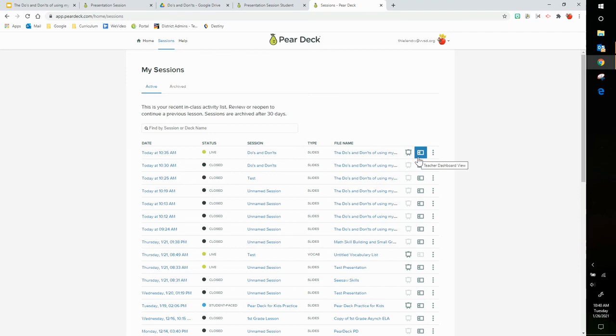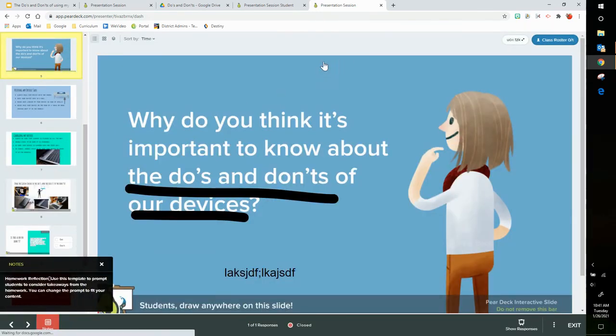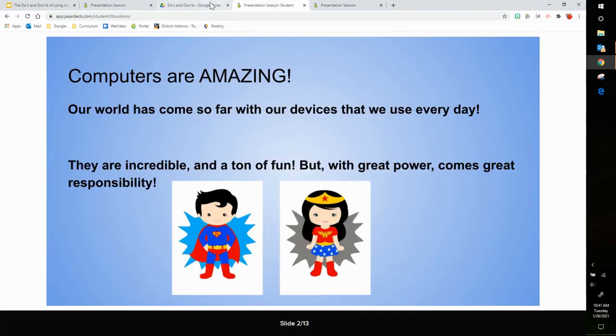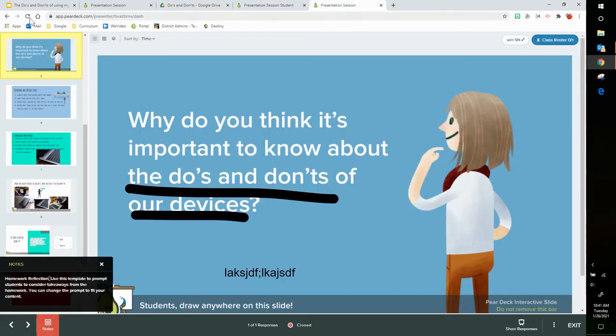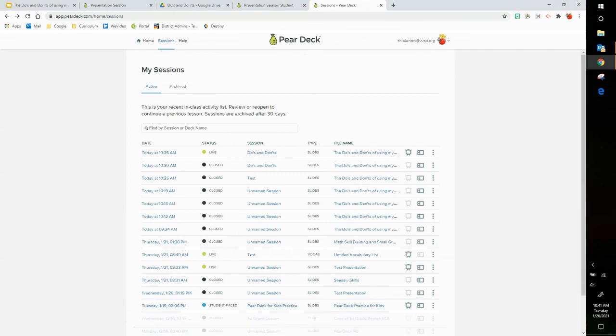I can also open up the teacher dashboard of any live lessons that I have going at any given time, or the classroom view of any of those live lessons as well. And notice, even if the session is closed, I could still pull up the teacher dashboard of this lesson to see exactly what students were doing. So even if I close the session and a week later I want to look at some responses or specifically one student what they answered, I could still do that using this. So lots of great features here as well in the Pear Deck Sessions tab.